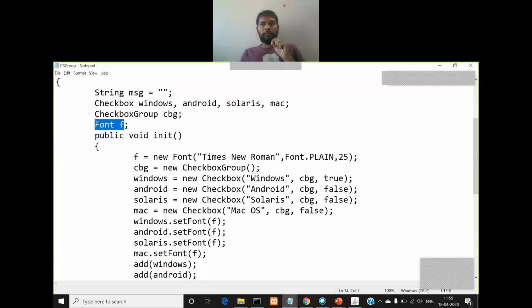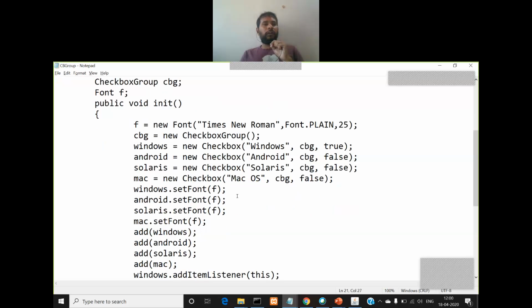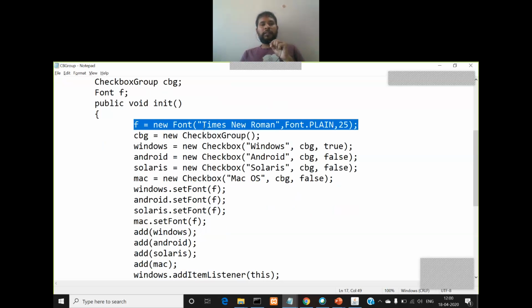Fine. Then to set the font size of strings that we are displaying on the applet window, I'm simply creating a reference variable for the font class. So there is a predefined class called font in the package that we imported. Fine. So I'm creating an object called f of class font. Then look at the init method. So the first line in the init method itself, I'm instantiating the f object, that is font object.